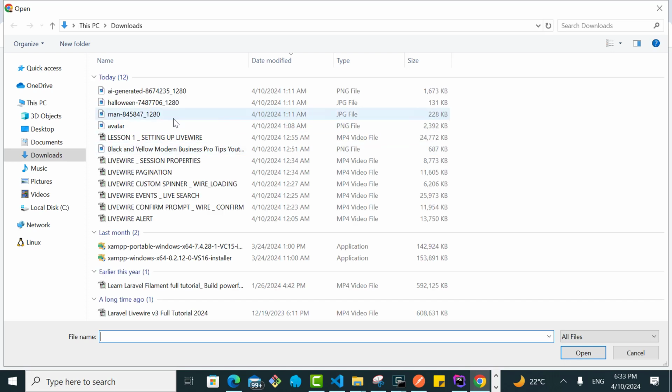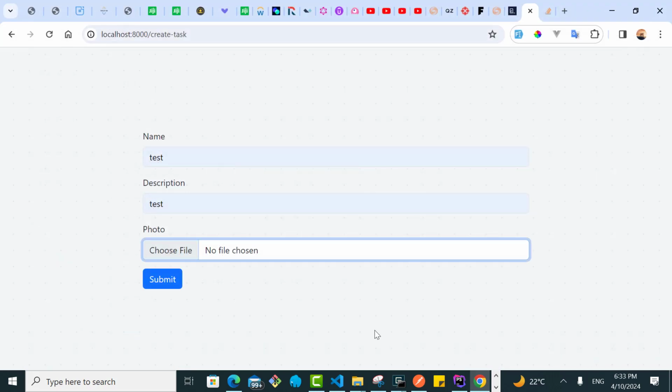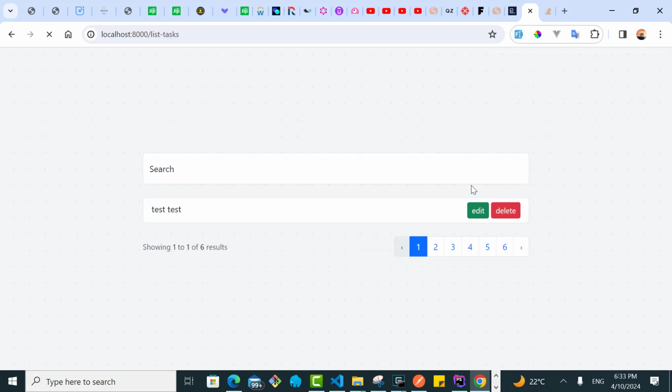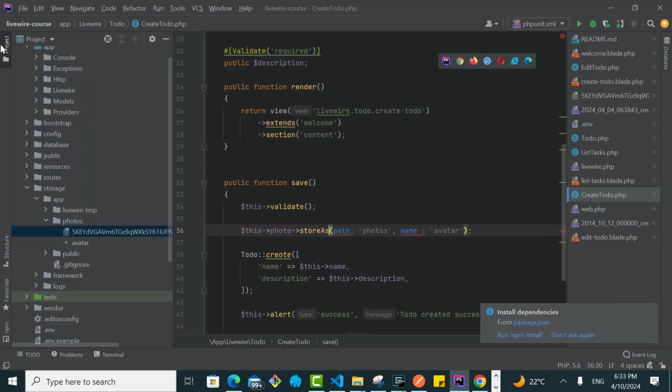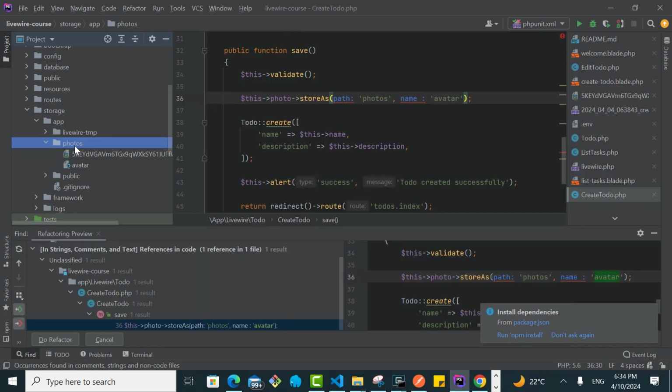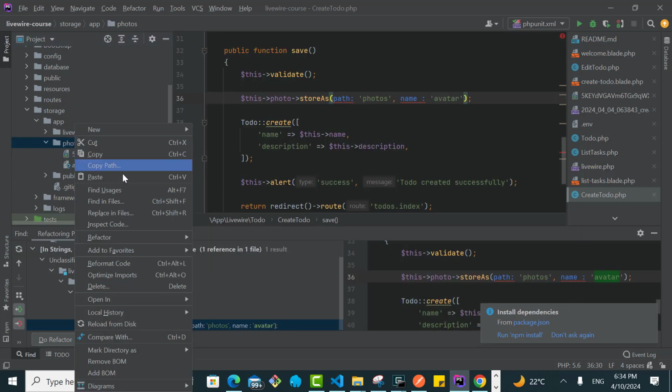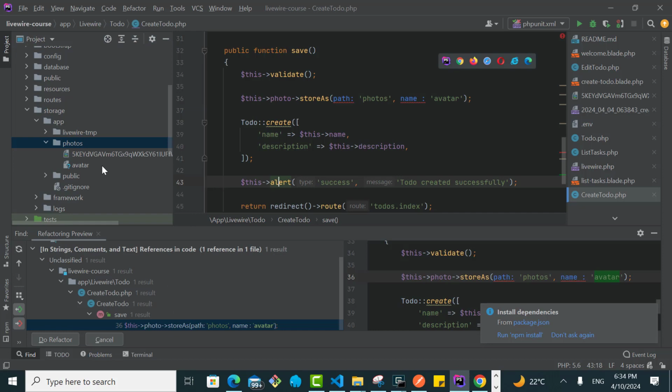So let us choose another one here again, and then let us submit this. The photo field is required. Let us submit this again. Todo created successfully. All right, let's go now and see our storage here. So you see we have an avatar here, and if I click this avatar, let me do a refresh here. All right.